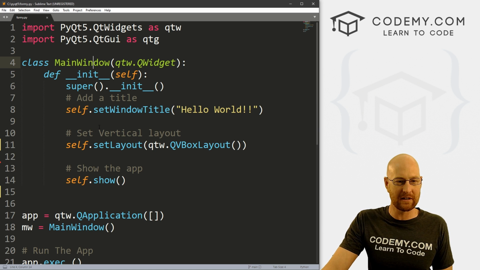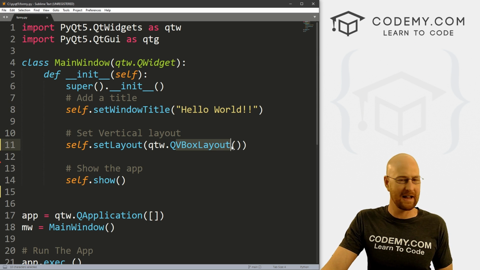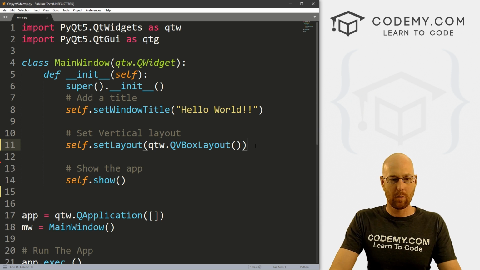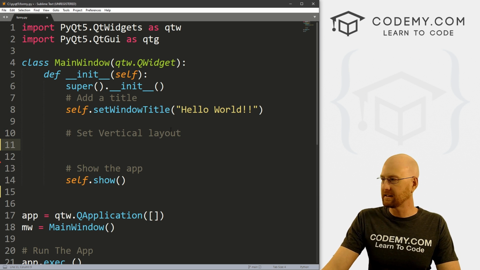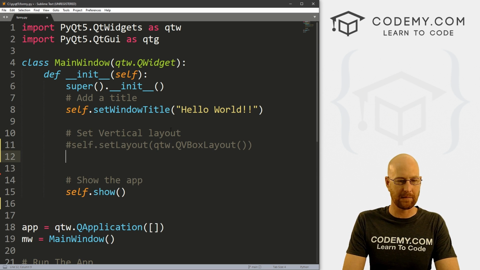So, okay, we've got our main window. We're setting our title to Hello World. And now normally we would use this QVBoxLayout. That's what we've been using up until now, but we're not going to use that in this video. Instead, we're going to use the QFormLayout. And actually, let me put this, this is the way we used to do it. Let me put this back up there so we can see.